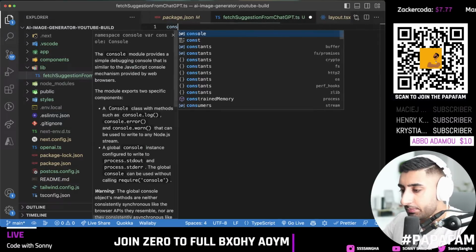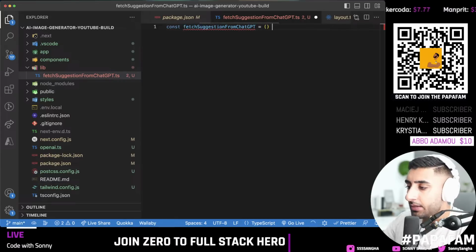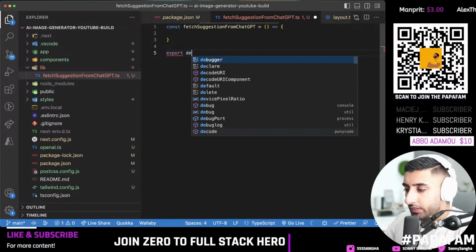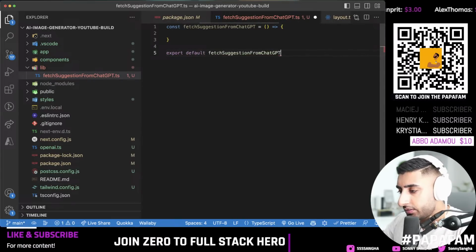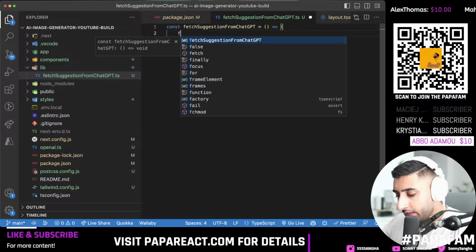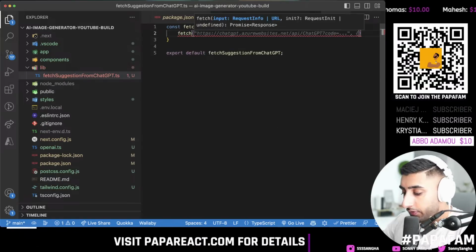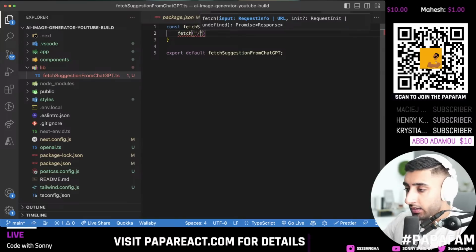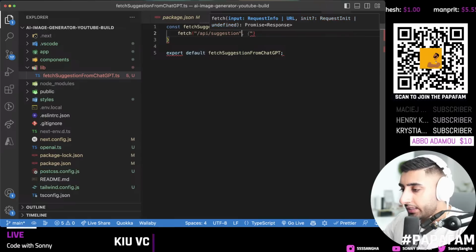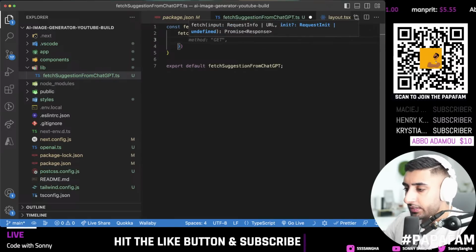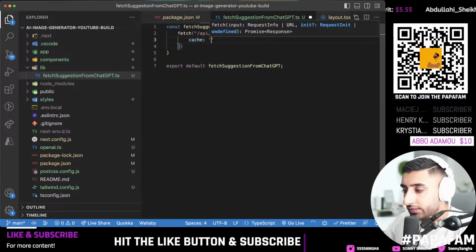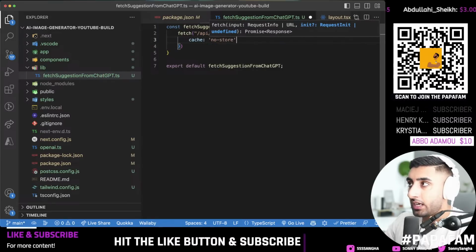Inside of it, I'm simply going to have an arrow function with the name of that file, and it's going to do something, and then export default fetchSuggestionFromChatGPT. So we're keeping a nice clean folder structure here. Now what I'm going to do is fetch from that URL that we just created. It's going to be /api because it's already on our own host network. For the second argument, it's going to say cache: no-store, because again, I do not want to cache these values.